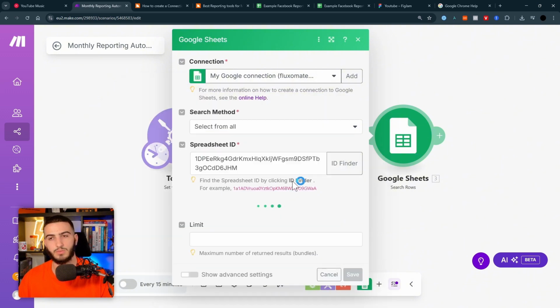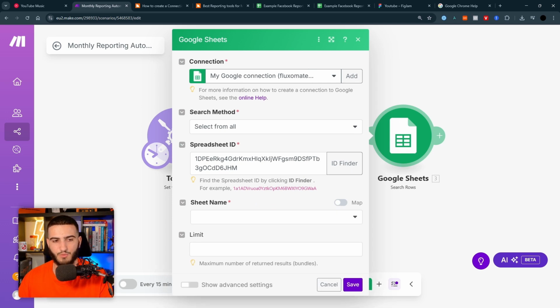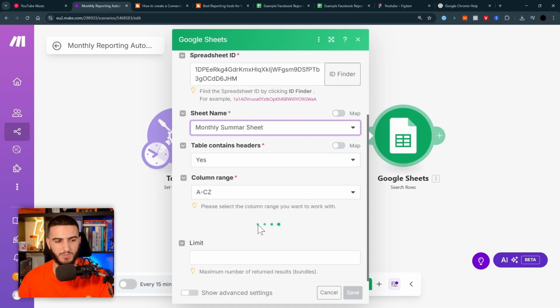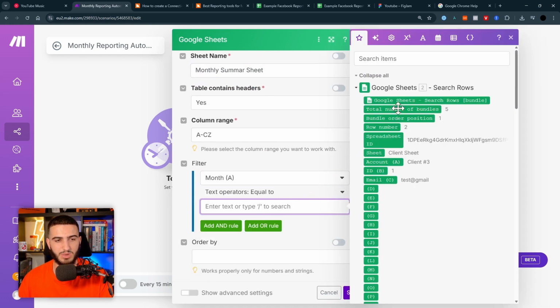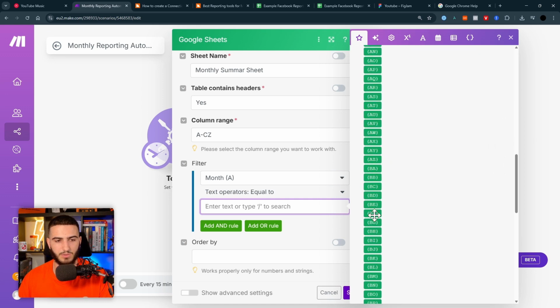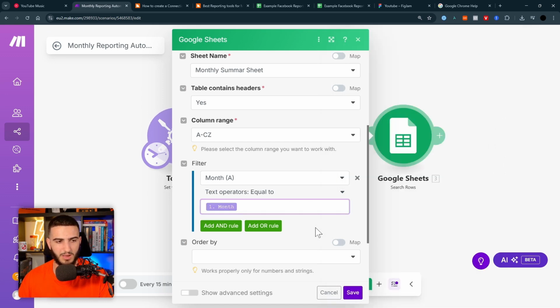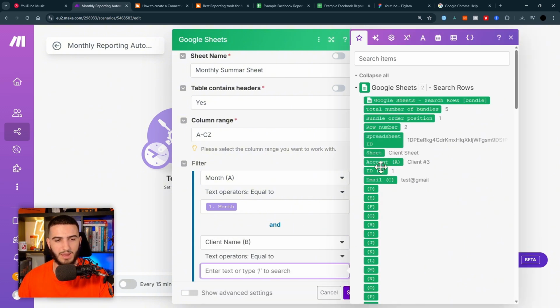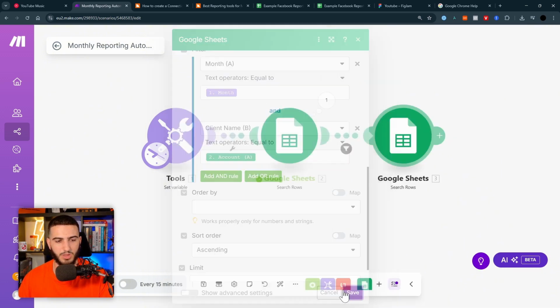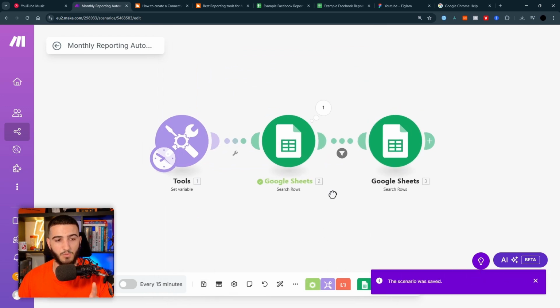But the key difference here, we don't want to get every single record. We just want to get a record that actually matches this specific bundle. So in this case, I'm going to choose my monthly summary sheet and I'm going to enter my filters. So first things first, the month needs to be equal to our date, which we can get all the way down here, just like that. And we need to make sure our client name is equal to, and then here we just enter the client name straight from there.